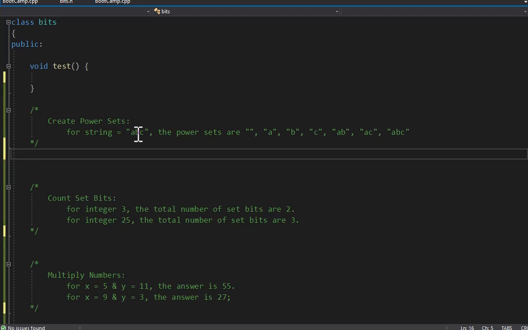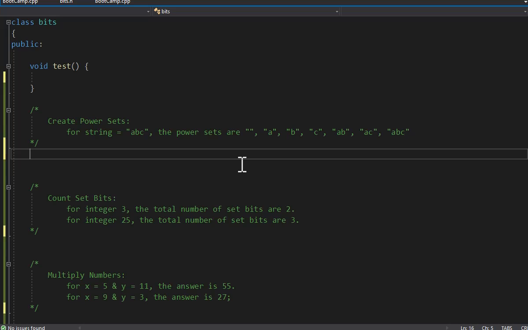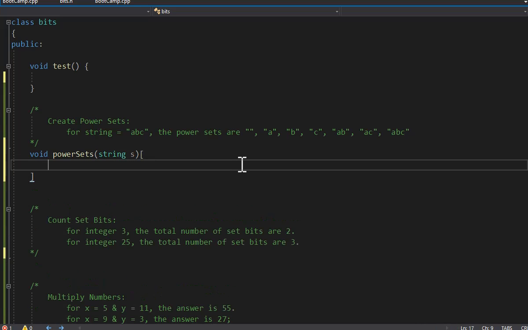It'll be very interesting to know that it can be done using bitwise operators. In this particular example, the string is ABC, and there are possibly 8 different power sets. The first one is an empty string, and then A, B, C, AB, AC, BC, and ABC. So these are the power sets. So how can we get all the power sets of a given string, which is S?